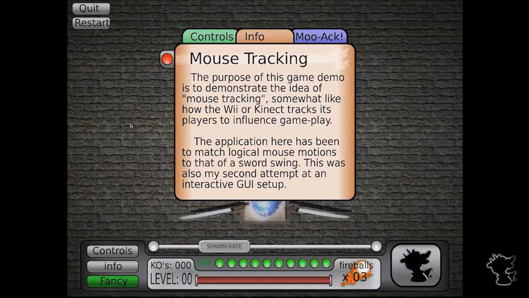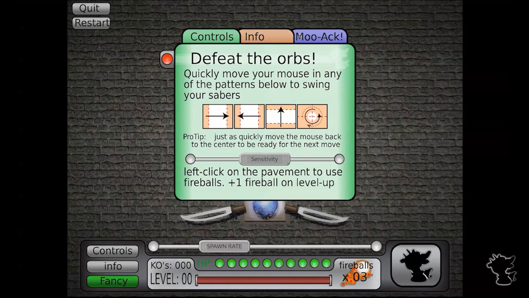So, a little more background. Some of the things I worked on in creating this demo are, of course, the idea of mouse tracking, or taking the input of the mouse motions. But I've also worked heavily on getting the particle system and GLSL shaders, and also a GUI or interactive setup. So here you see there's a couple different tabs that link you to different important things.